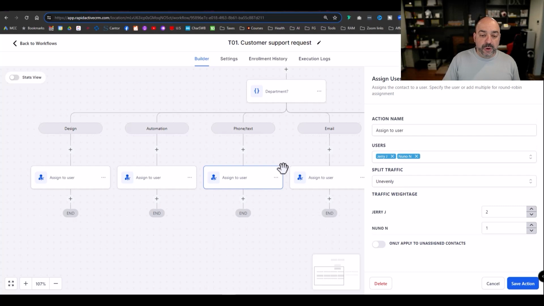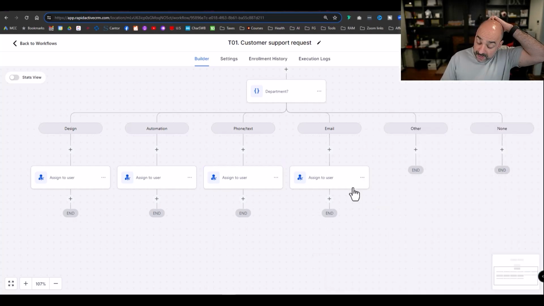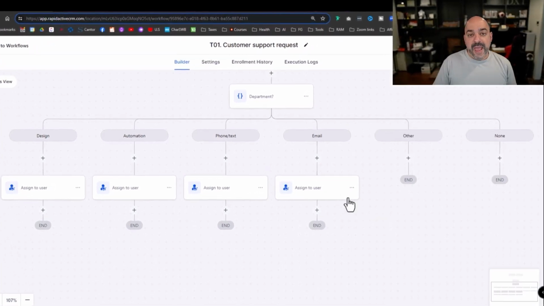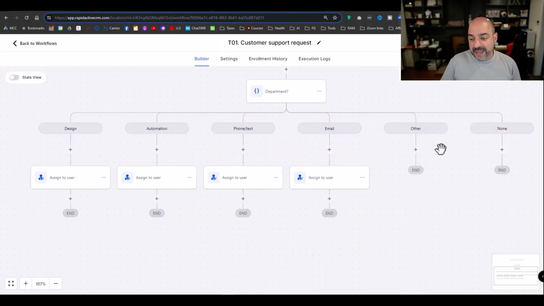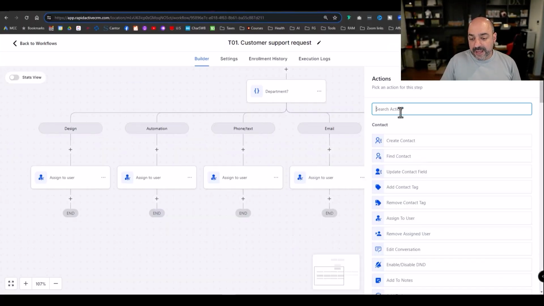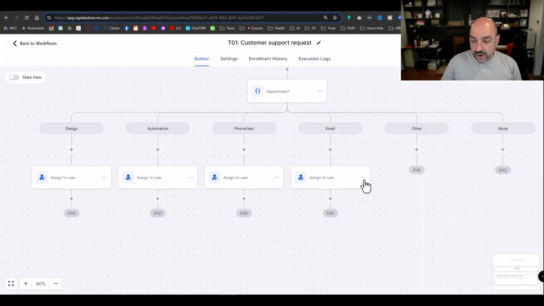So Jerry will get more requests when it comes to phone versus me. And when it means 2 to 1s, for every 2 he gets, I get 1. That's how that works. And then in email, we got me. And anytime something is other or none, it's going to go to Mary, our operations manager.